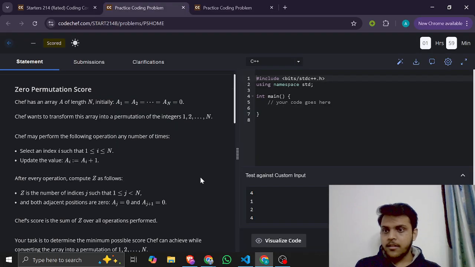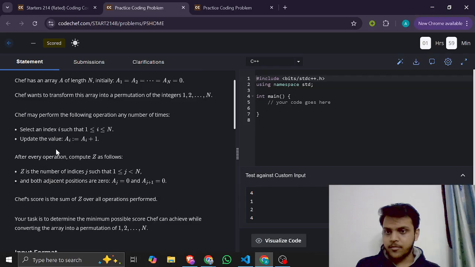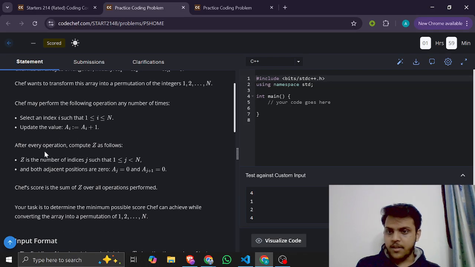0 permutations, correct. Chef has an array of length N and initially all elements are equal to 0. Transform it into a permutation. Perform the following operation N number of times: select an index and update the value of that index. After every operation, compute z as the number of indices such that both the adjacent positions are 0. The sum of z is the score. Find the minimum possible score.